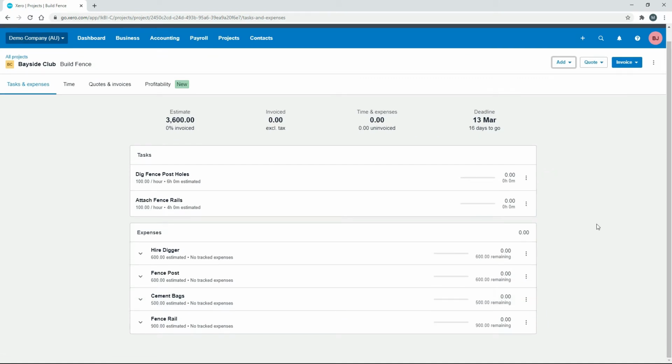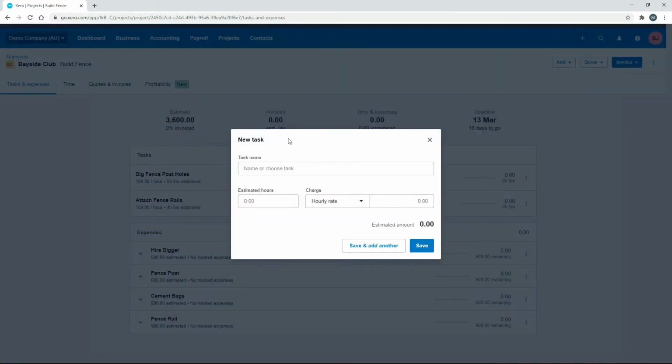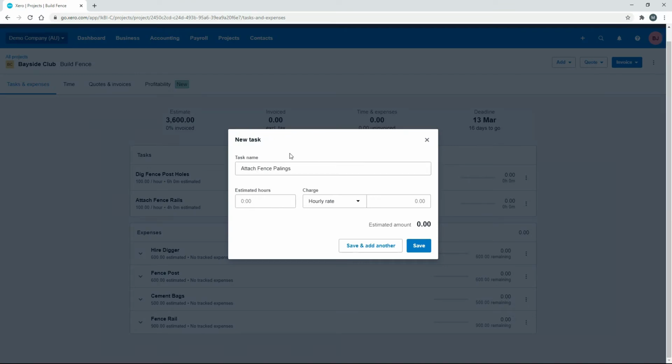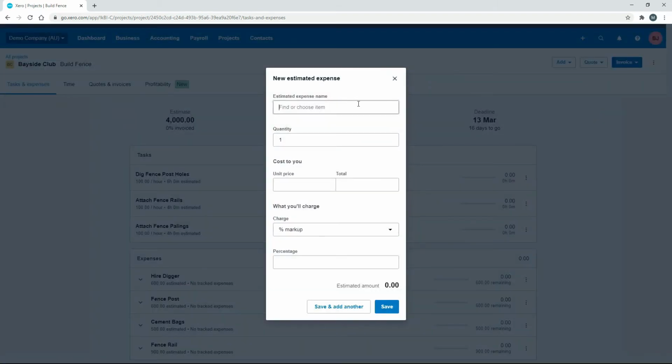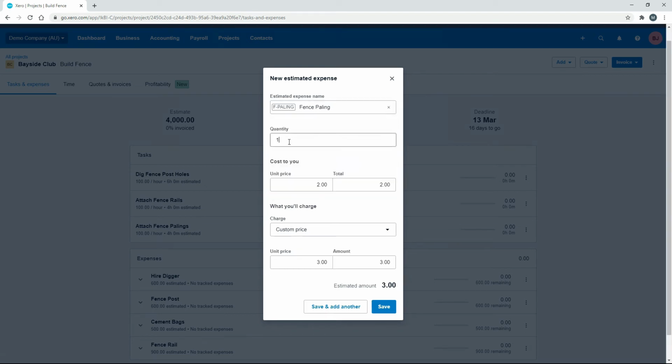And then lastly, we need to do a couple of things for our fence palings. So we'll just do a task, attach fence palings. And that's also going to be an estimate of 4 hours at $100 an hour. So we'll click on save. And we need to bring in the estimated expense. We'll bring in the palings. And we're going to estimate that we need 500 of them. So they're $2 each to buy. We're going to sell them for $3 each. So that's save.